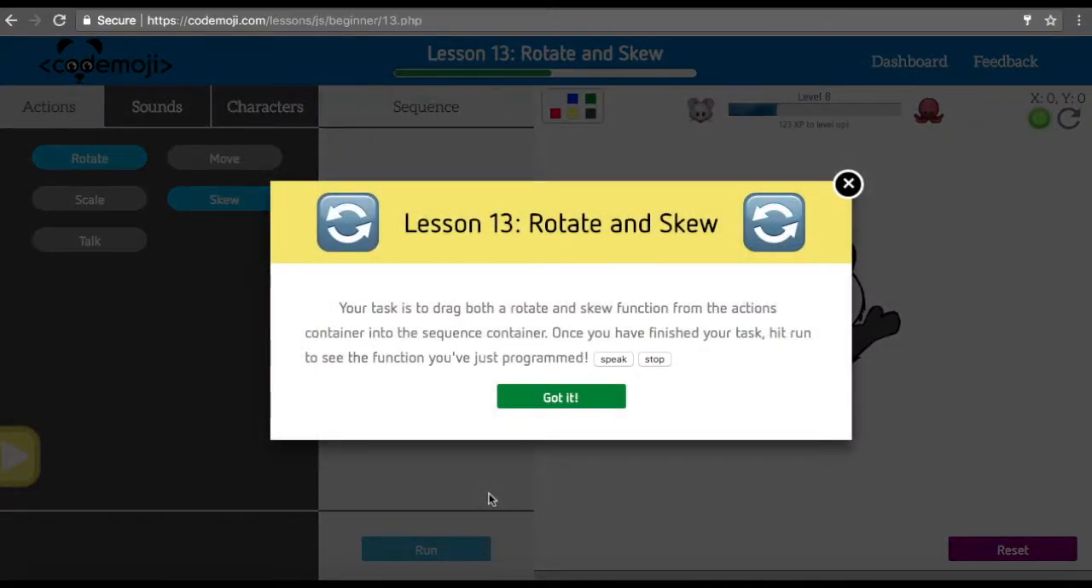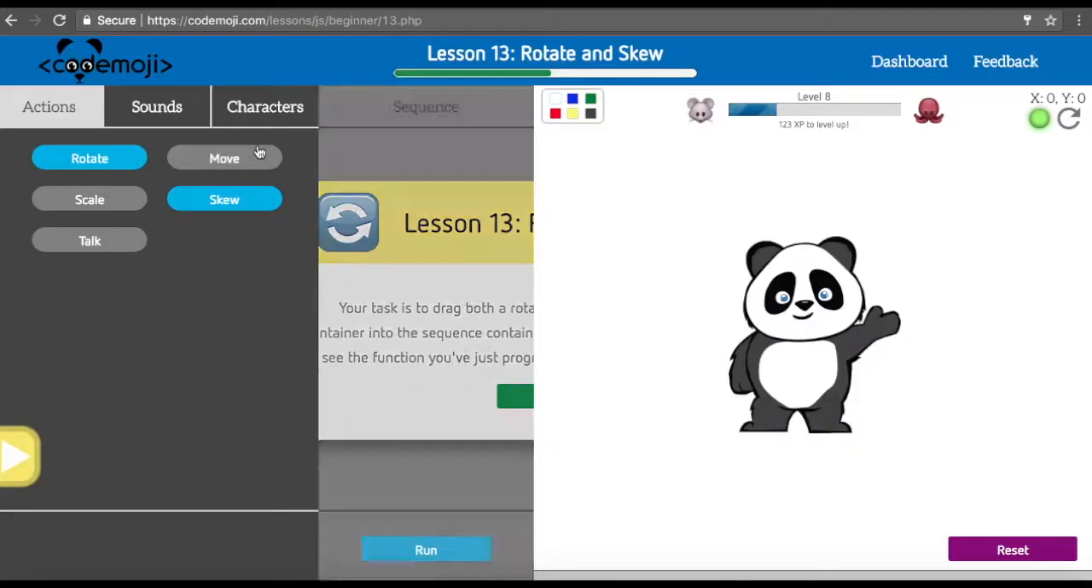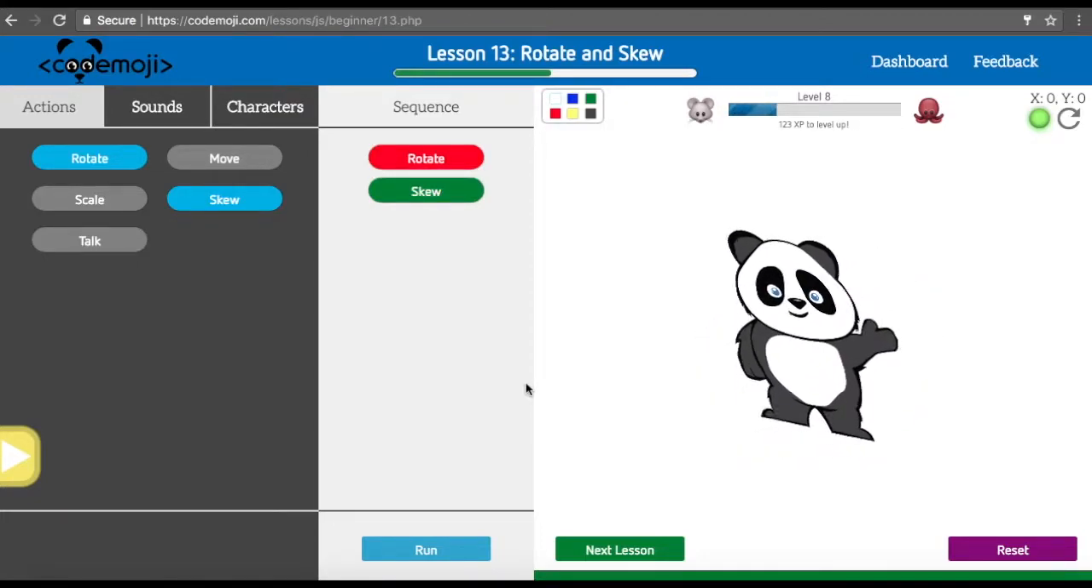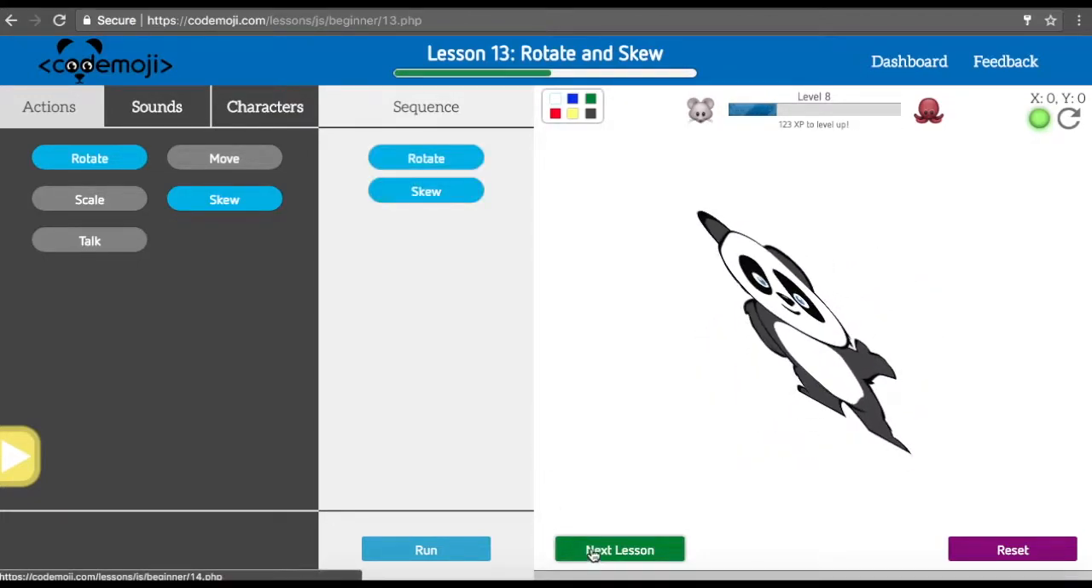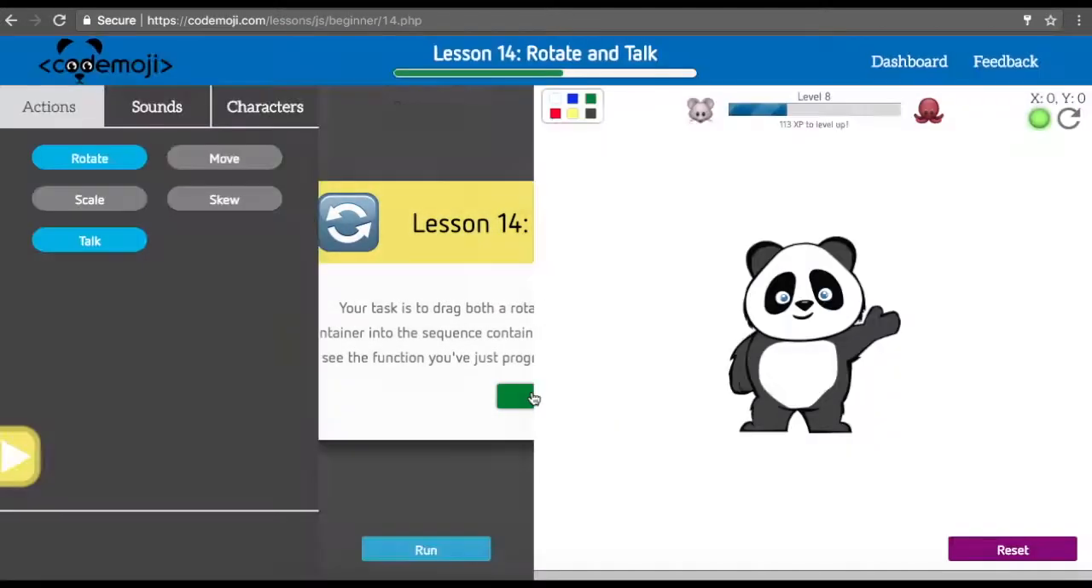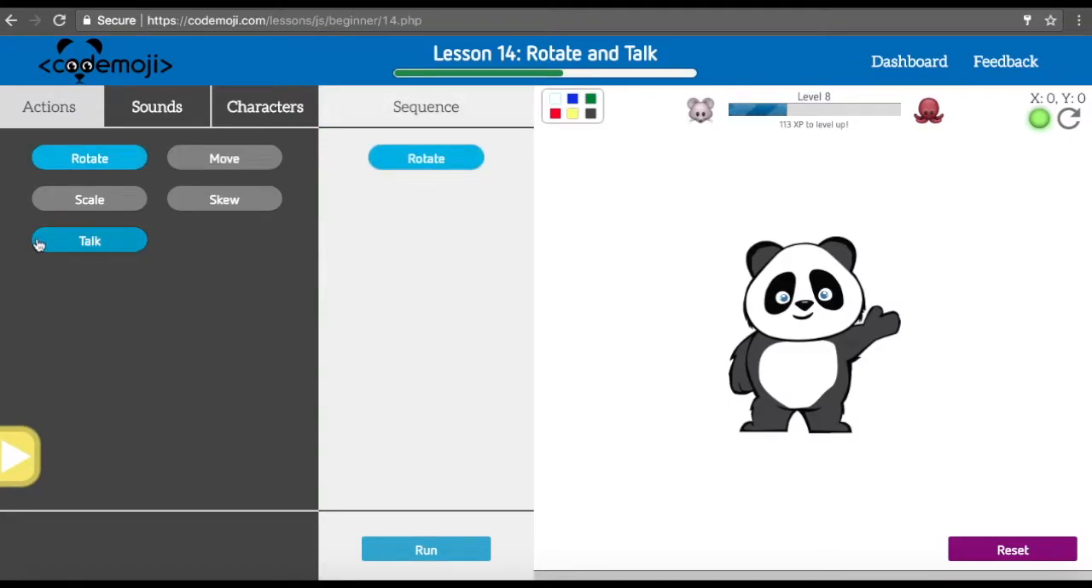So lesson 13, we're talking about rotate and skew. These work together to create some pretty interesting projects that we've seen students make over the years. These are basically using 2 functions to work together to create an end goal. In this case, we're going to see the Panda rotate and also skew. You can see these have the initial values that they did in the first lessons, but now we're using a couple together.